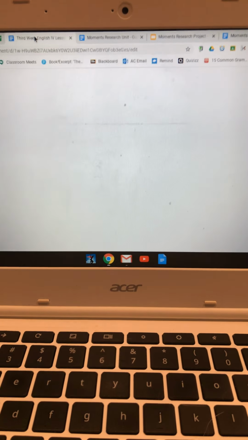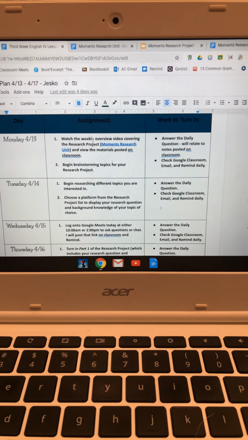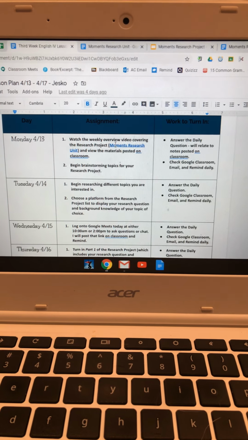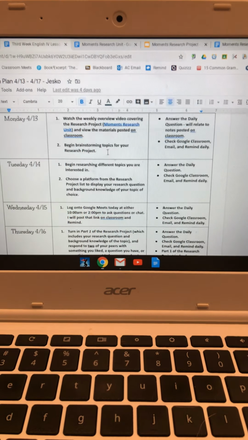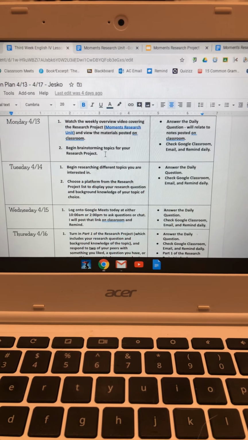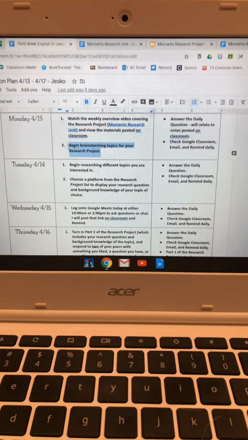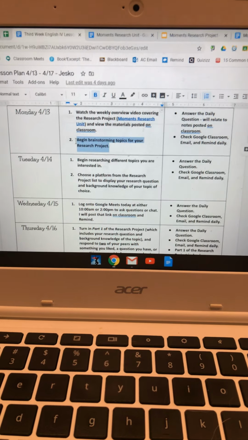So when you look at the lesson plan template, it's for this week. You're gonna watch the weekly overview video, which is what we're talking about right now. It also has the link to the unit just in case, and you're gonna view the materials posted on Classroom. Then you're gonna begin brainstorming topics for your research project. This part right here, part 2, will be directly correlated to your daily question, okay?